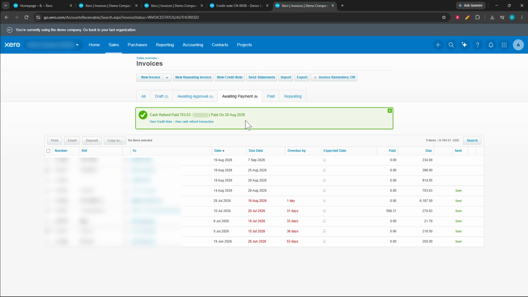At this stage, the credit note reflects the refund you just entered, and the transaction is now part of your Xero records. If the confirmation message appears, that means the refund has been saved using the amount, payment date, and account you selected.